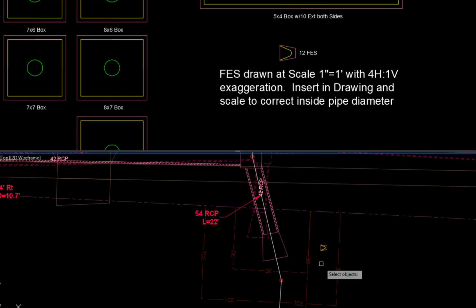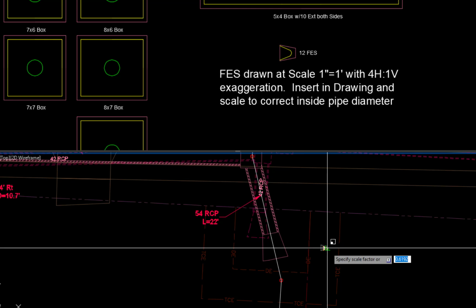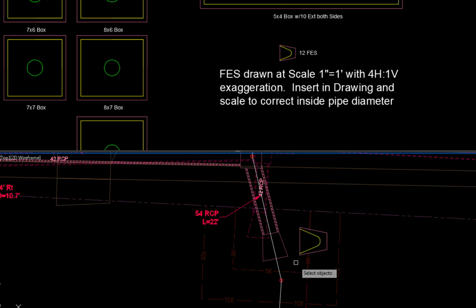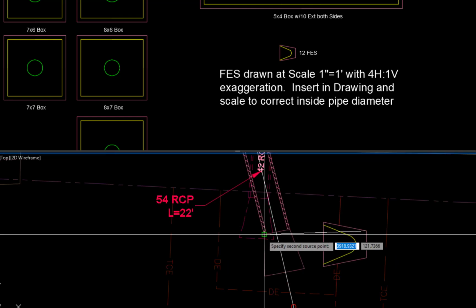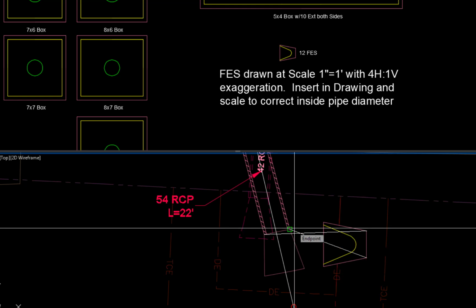SC, enter, to start the scale command. Select the enhancement. Pick a point anywhere and enter 4.5 for a 54-inch diameter pipe. Enter. Align the enhancement. AL, enter. Pick a corner. Pick another corner. Pick the corner of the structure. Enter.